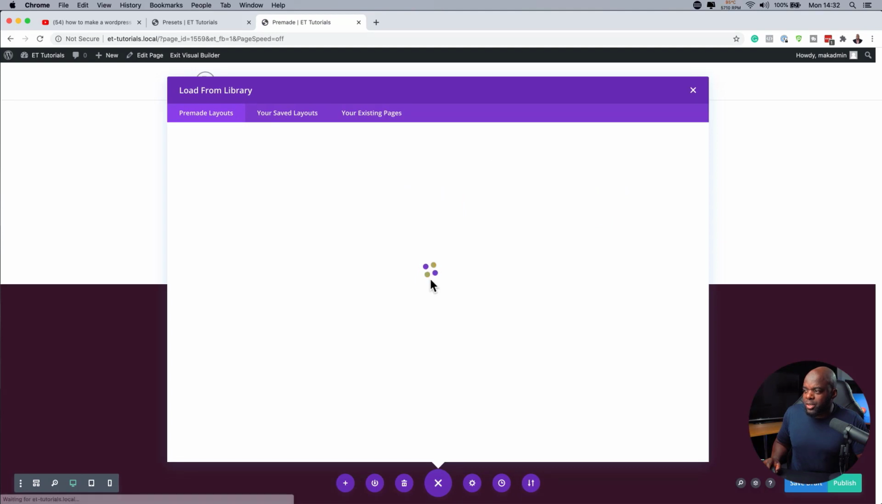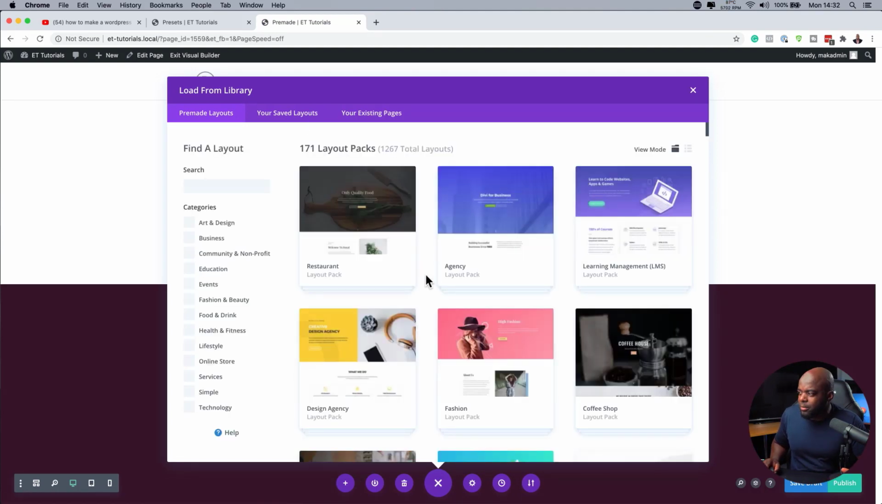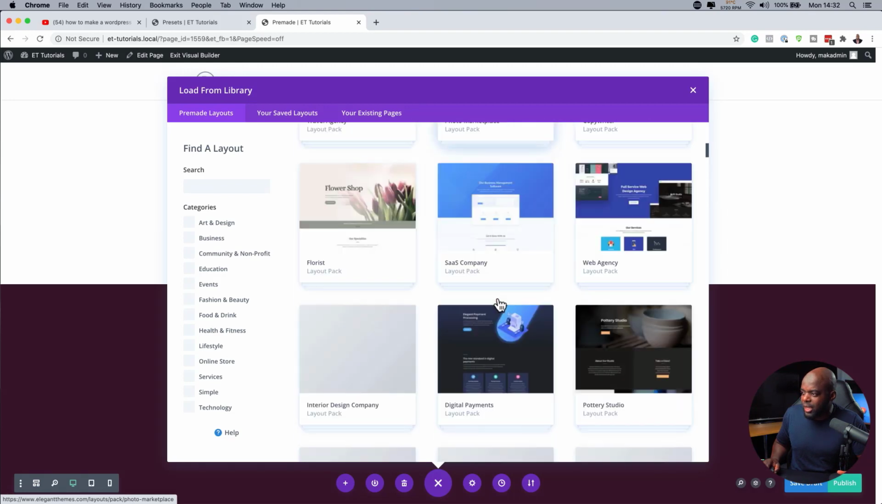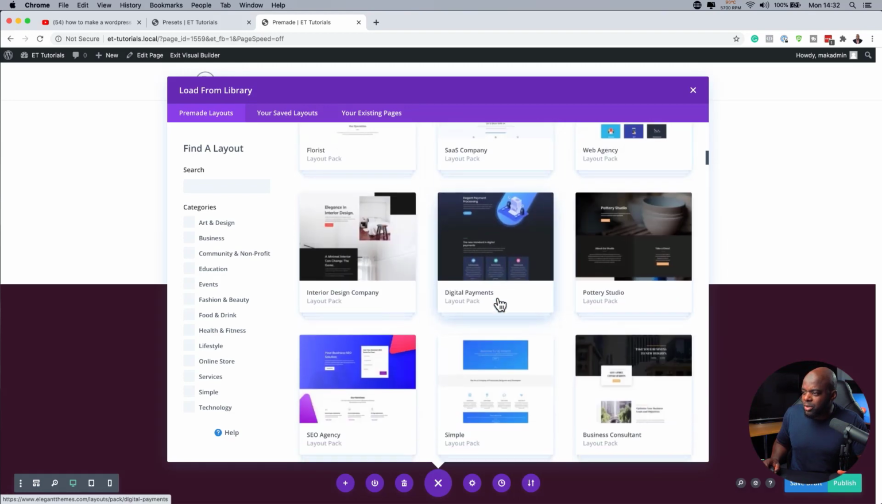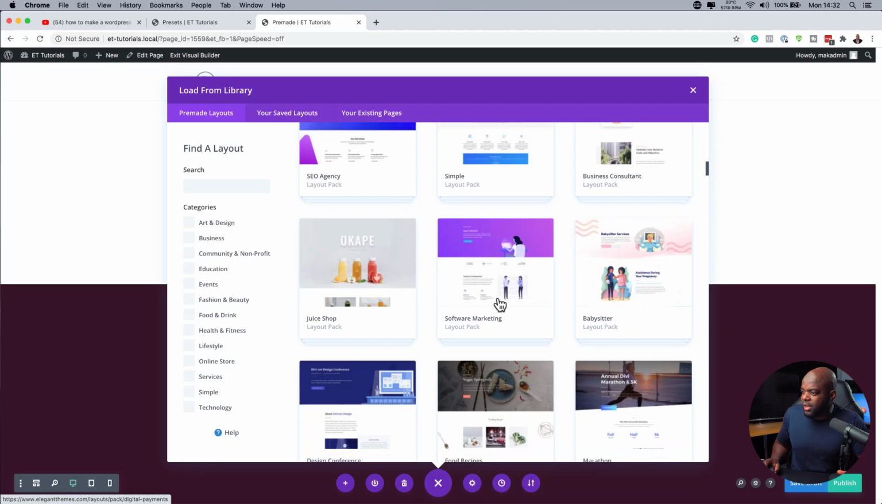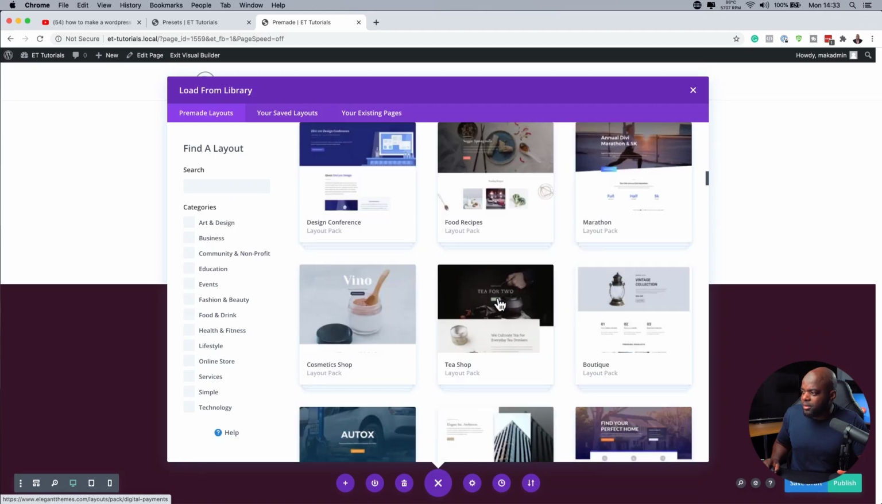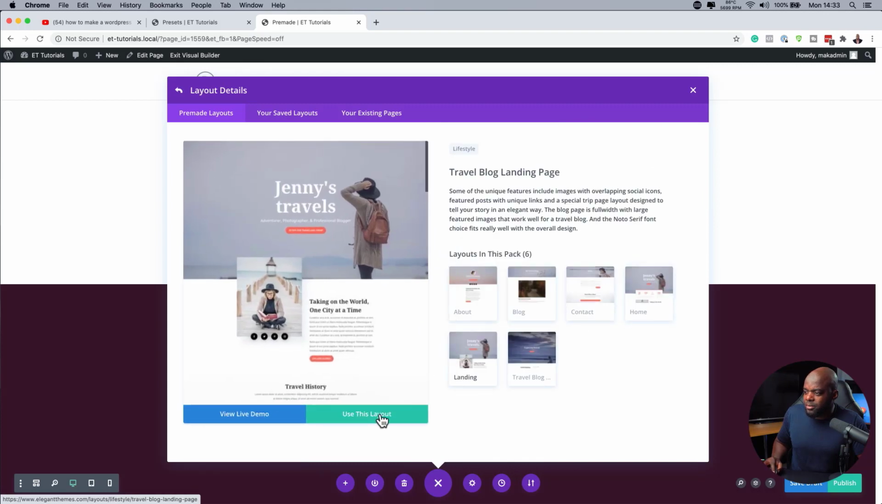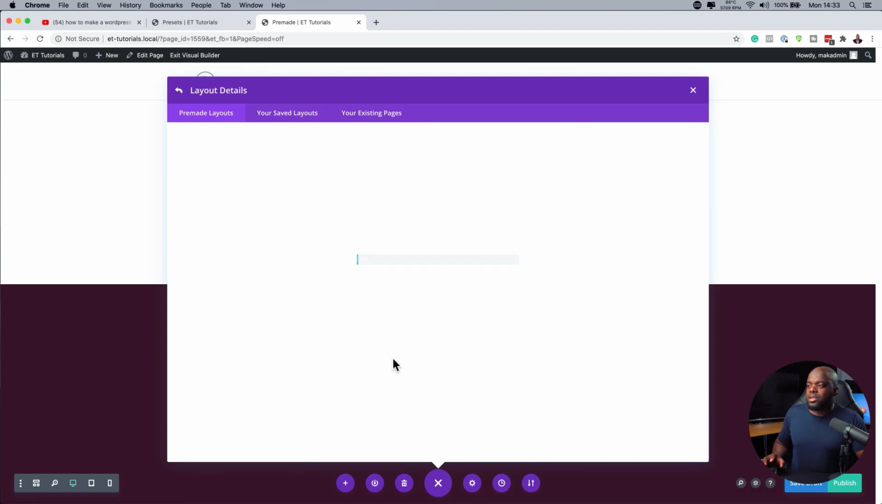And the pre-made layout I'm going to use is going to be pretty random. It doesn't matter which one I use. I'm just going to scroll through here and see which one I am going to go with. Okay, let's go with this one here, Jenny's Travels. Use this layout. So now it's going to import all the layout elements, row without any changes.